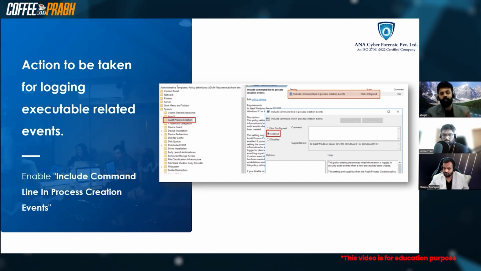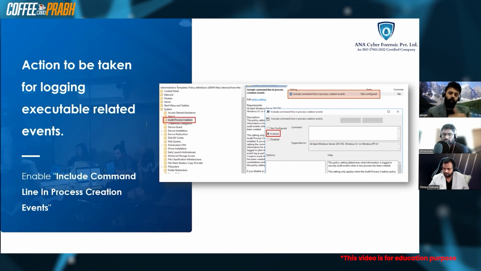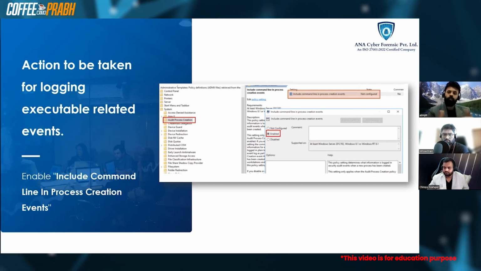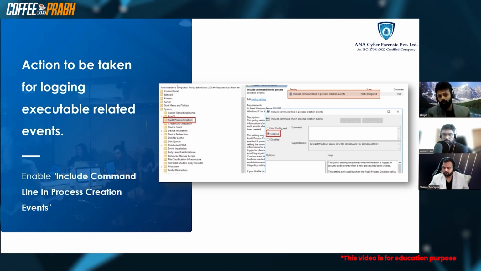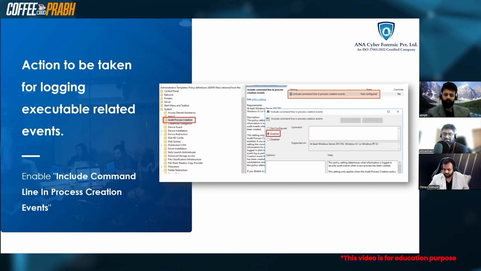Another example is svchost.exe, which is highly utilized by hackers. We'll just get to know svchost.exe, but what was svchost.exe doing? What scripts were utilized? That we'll only get to know if this parameter is enabled. So this becomes a very important configuration, which should be practiced in all the organizations.